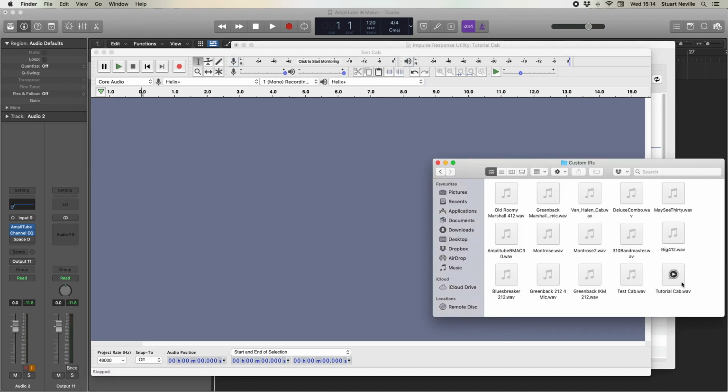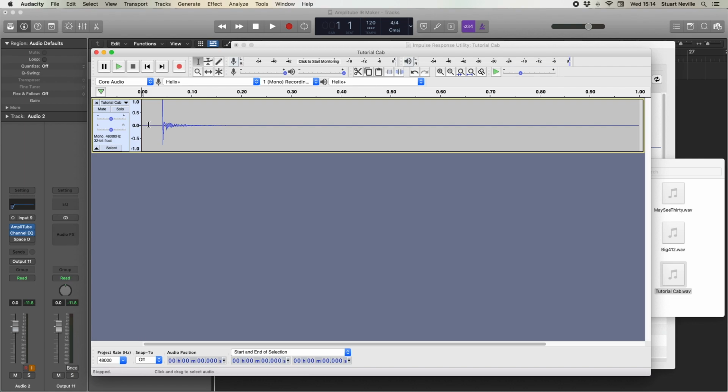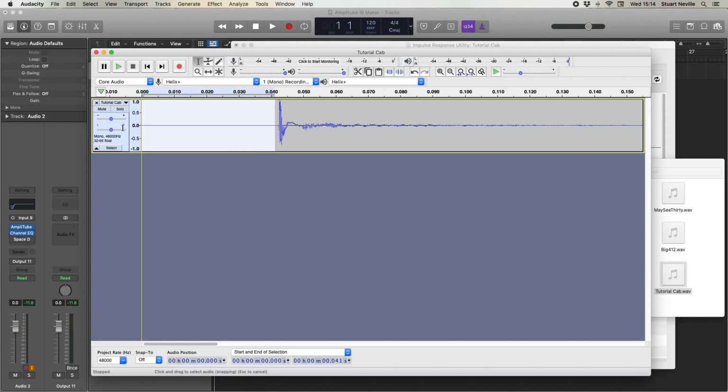So I'm going to move tutorial cab into here, which opens the file for us. Now within Audacity, again, you can see you've got this bit of silence at the start. I can zoom in and zoom out by holding Command and scrolling. That's zooming in, I want to zoom out a bit more. And what I want to do is trim as much of this off as I can. Right at the start, maybe even a little bit more.